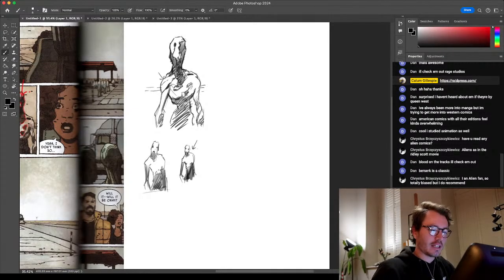I'm quite an Alien fan. I watched one of the more recent movies, and I really, really enjoyed it. But yeah, no, other than the original, I've not seen many of them, but I'll definitely check them out for sure. I'm always down for buying new comics, that's for certain.